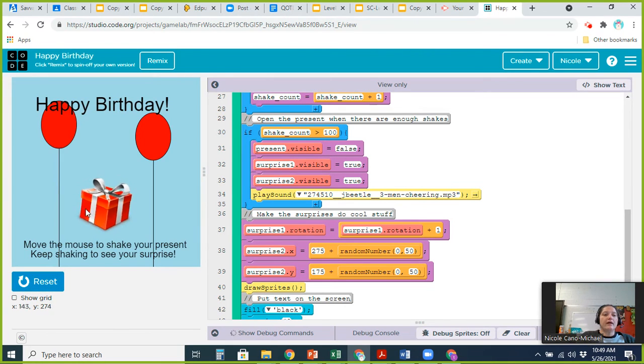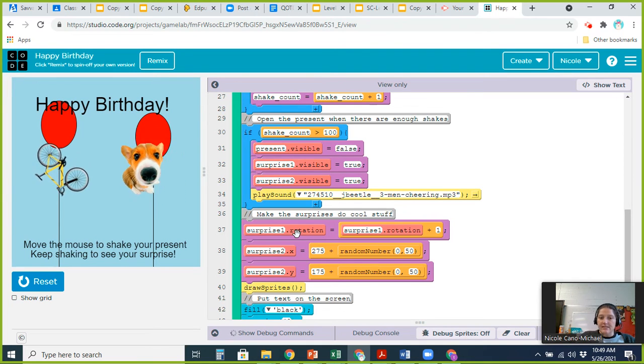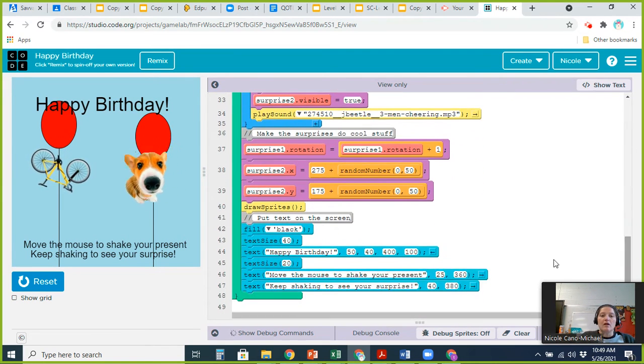When I run it, again, stuff happening, and Shazam, there it is again. I can see the rotation. I can see the smooth rotation using the counter number. I can see the random number being used for surprise number 2. Again, all my text is down here.